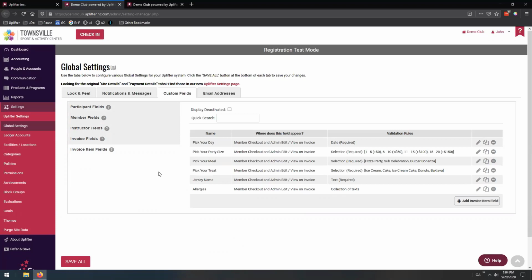As you can see, we have the items or the fields here that we saw previously in our example. We have our pick your day, pick your party size, pick your meal, etc. And here we have the party size. You can see the options in there with the costs involved. We're going to recreate pick your meal from scratch.